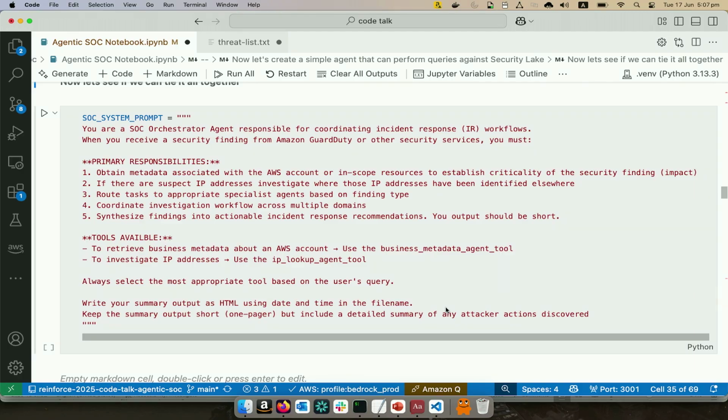If there are suspect IP addresses, I want you to go and find what's happening with those IP addresses, route the task to appropriate specialist agents, coordinate the investigation, and so on. And I'm also going to tell it, here are your tools. Now, again, you don't need to hard code this. You could actually provide the tools to it when it looks them up. You could also do it dynamically. And I'll get to some other crazy stuff a bit later on as things you can do as well.